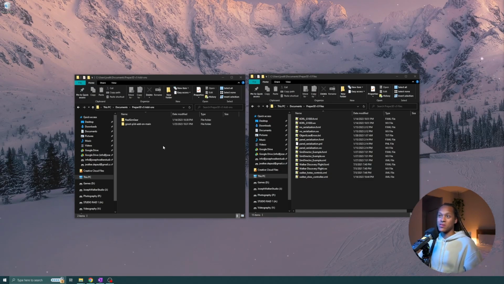And just for awareness, this does not delete any add-ons or any of your scenario files that you've generated. So you can see in my documents folder, I still have both of my add-ons in there. And then on the right-hand side, I still have my different scenario files. So next time I start up Prepar3D, it will ask me if I want to include these add-ons, but my scenario files will still be in there.